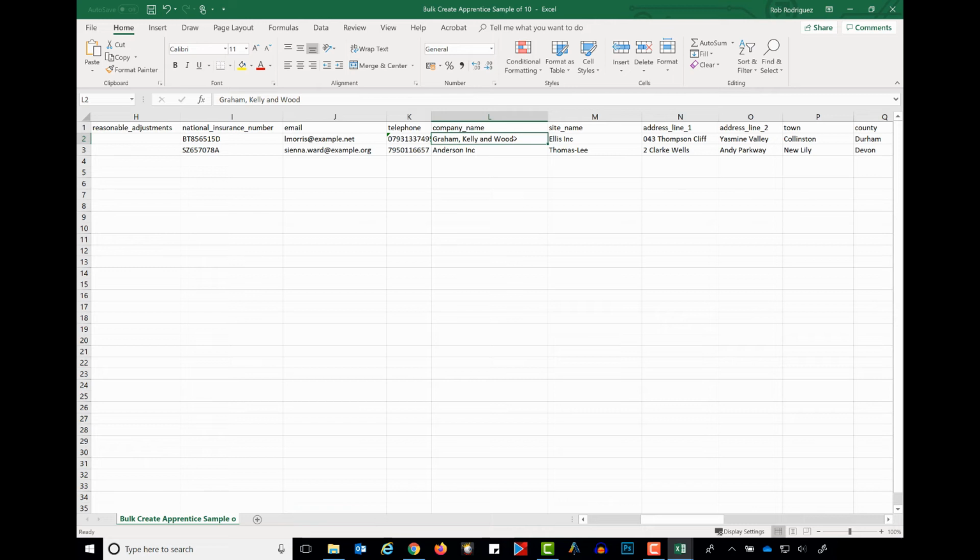Okay, then we come to company name. This is the employer's company name. Site name here, this isn't a mandatory field. So if there was a particular site name that you wanted to put in there, you can do, but otherwise you can leave it blank.